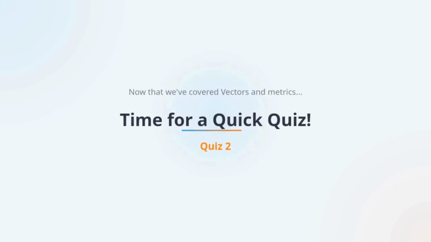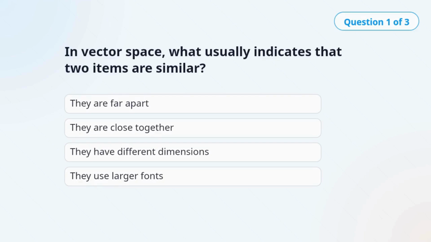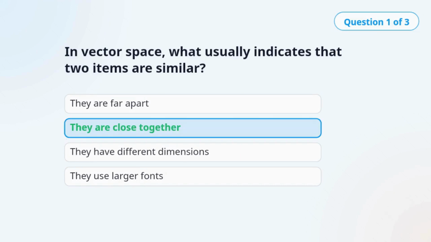Now that we've covered vectors and metrics, let's test what we've learned so far. Here's quiz number 2. See if you can get it right. Question 1. In vector space, what usually indicates that two items are similar? The correct answer is, they are close together. In content-based filtering, items that are close in vector space are treated as more similar.